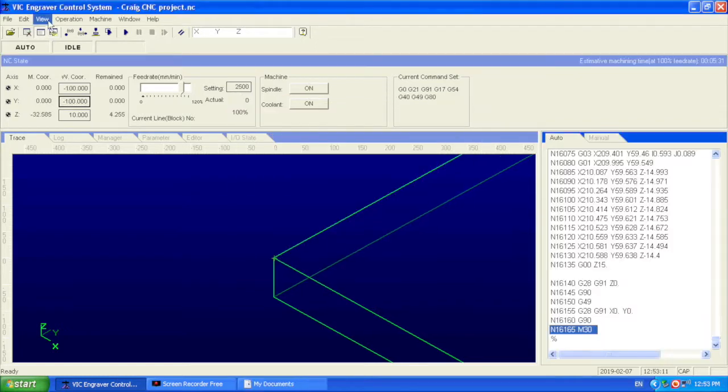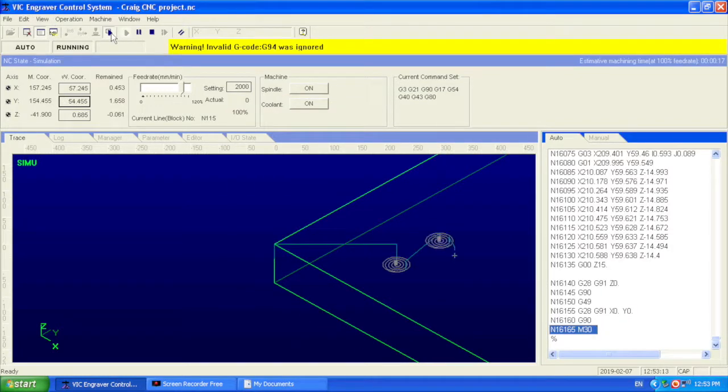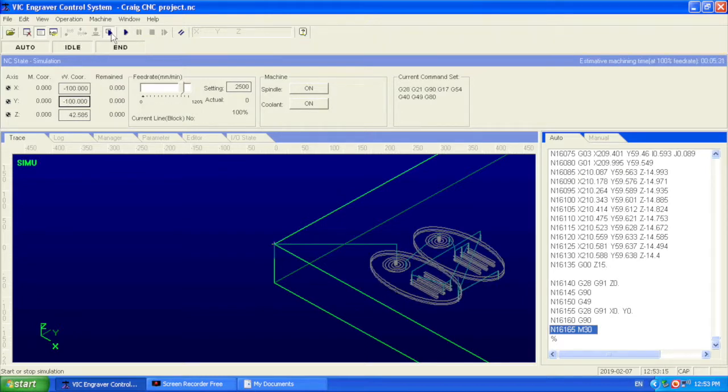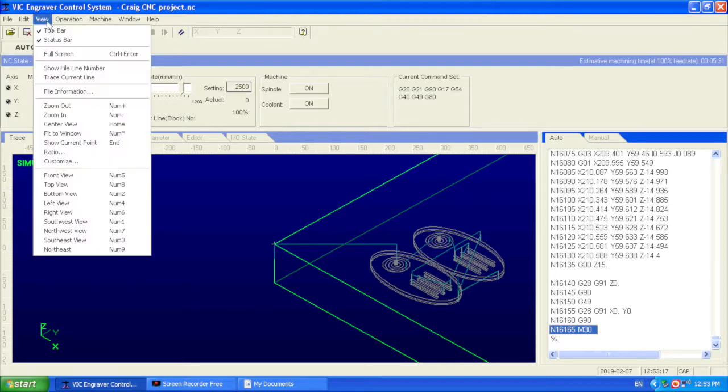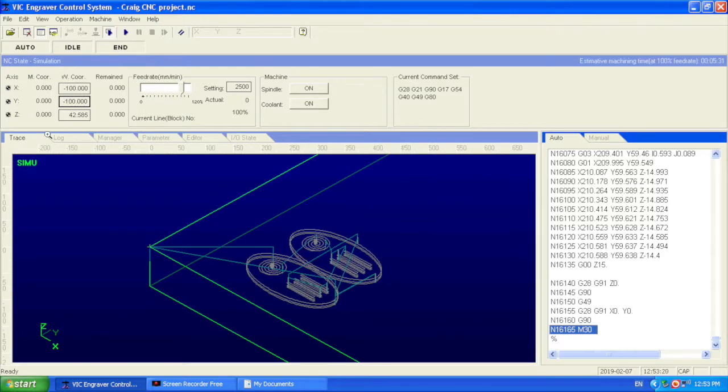Okay. Now I'm going to simulate with the simulate button to see if everything looks okay. It will show you what it's going to do. If it will not fit onto the window, then you can go to View and Fit to Window. You'll notice a few yellow error messages came up there. That's nothing to worry about as long as it looks okay here.